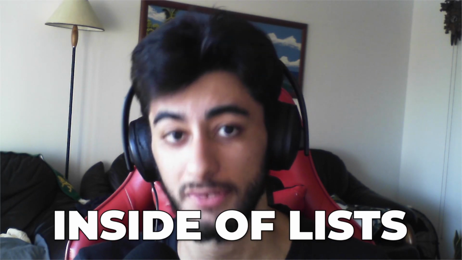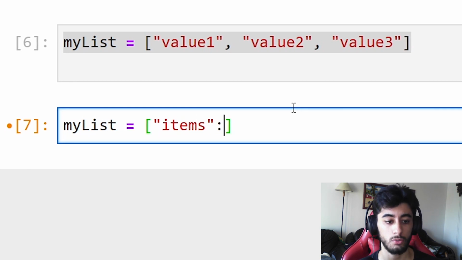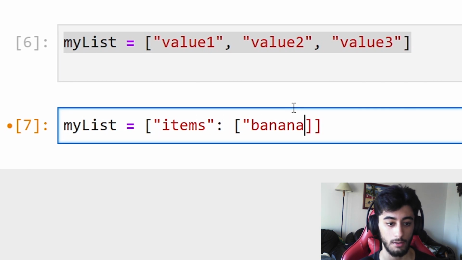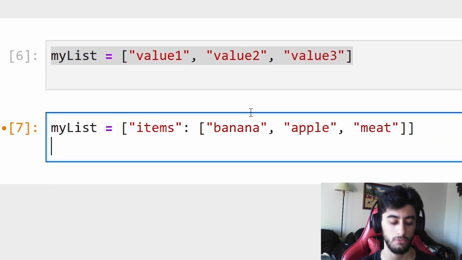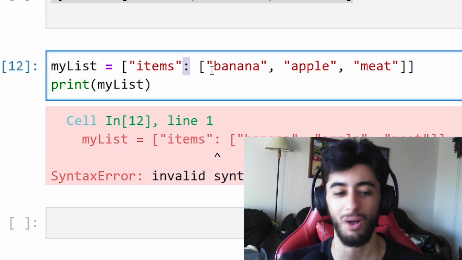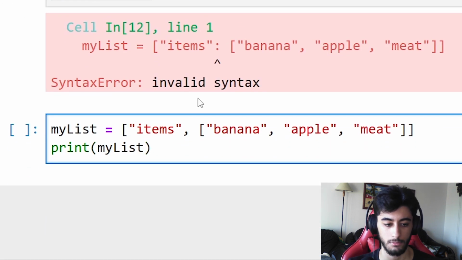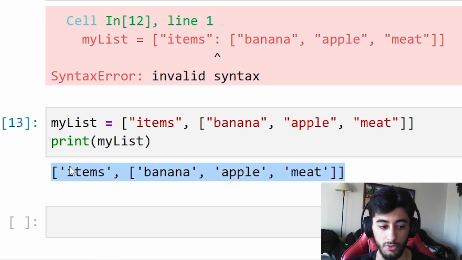Another thing about creating lists is creating lists inside of lists. Let's check it out. My list is equal to items, which is going to be equal to banana, apple, meat. And if you print my list, you're going to receive an invalid syntax. I was almost writing JSON. This is the wrong syntax, of course, guys. You need to put a comma here, and not what I put, I don't know why. And there you go. You have a list with 2 items: the items, and another list with 3 items inside.